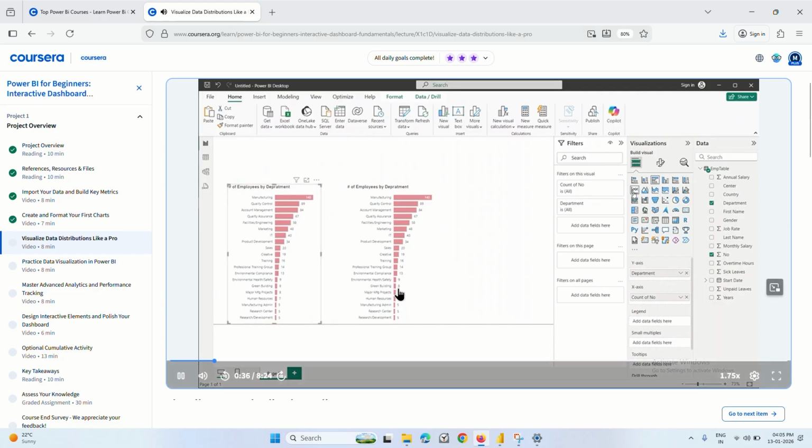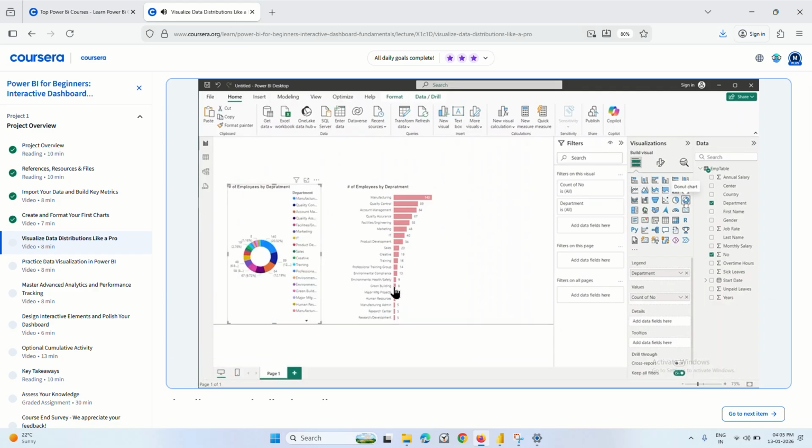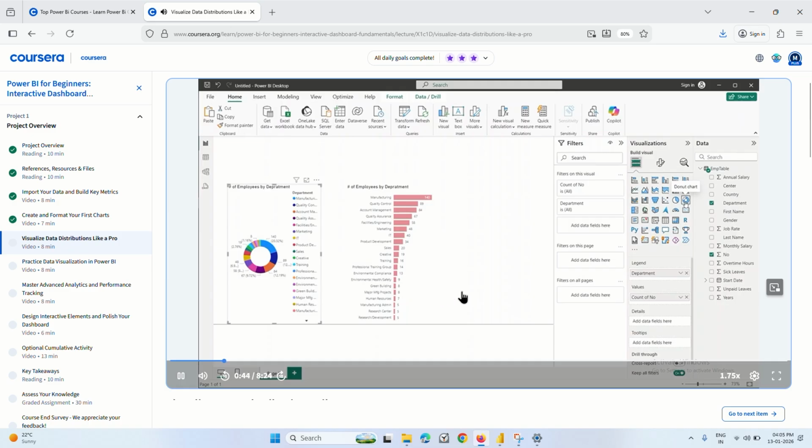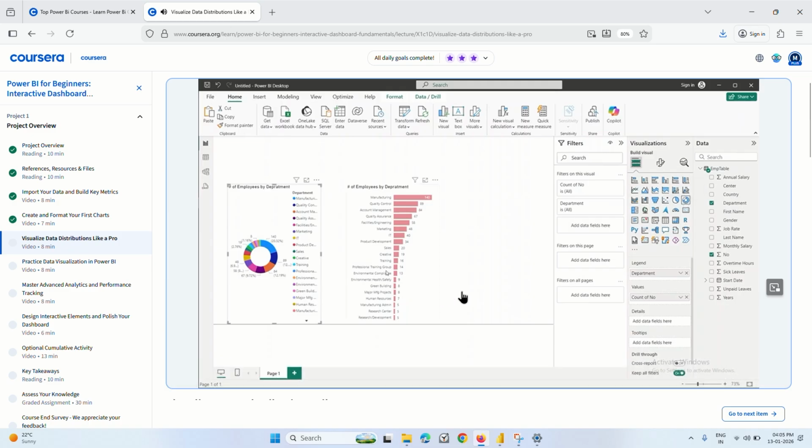And now I'll change this to use a donut chart, for example. So when I click on a donut chart, the data will stay the same. Most of the formatting will stay the same, but just in a different shape.